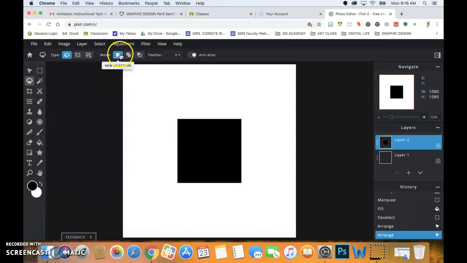Also make note of these modes. You have new selection and then you have add to selection. We're going to be working with those in a minute. So right now I have free, I have new selection. You're going to start at a corner and you are going to draw a space. Now this little space is going to be cut out of that black shape. But I have to connect it, I have to bring it around.